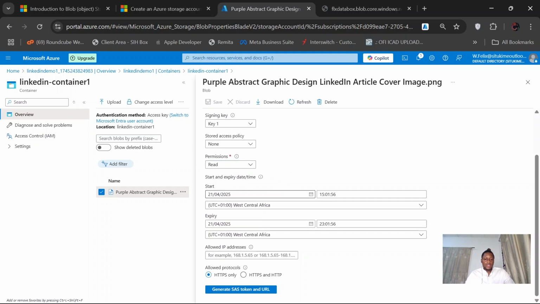Then another thing we can see here is that you can also make it time based, meaning that you can give someone access to your blob or even a container for a particular period of time. For this, we can see that the expiry for this blob is going to be by 1 minute past 11 p.m.